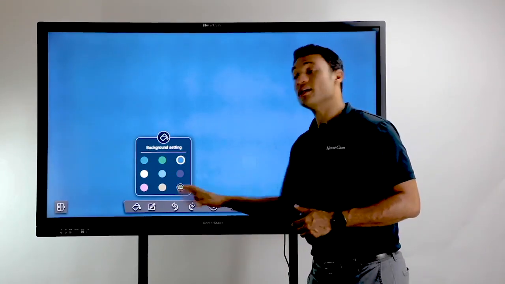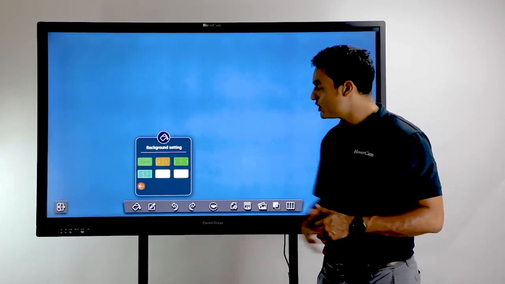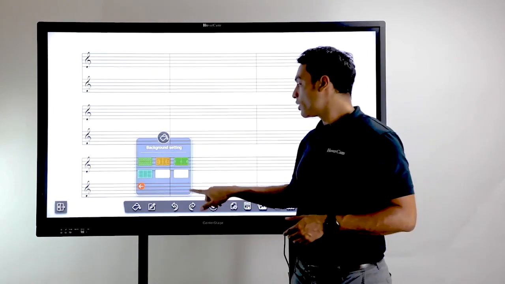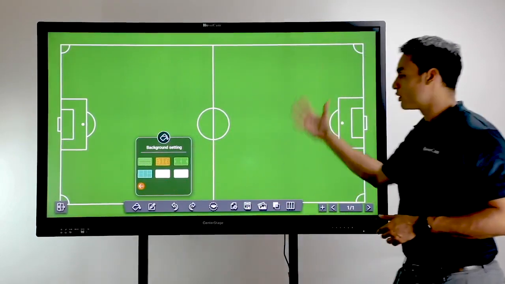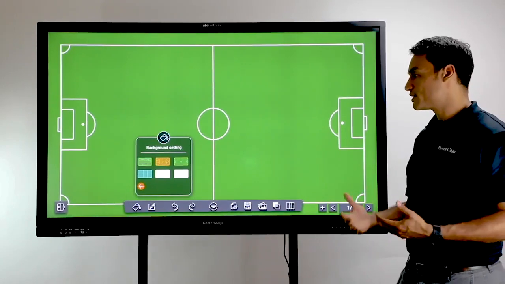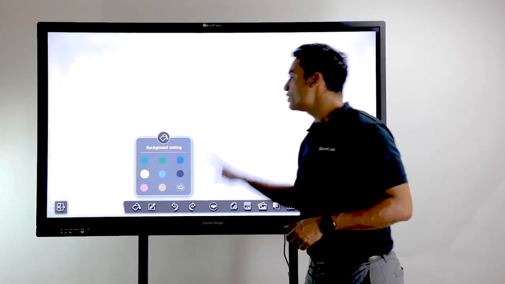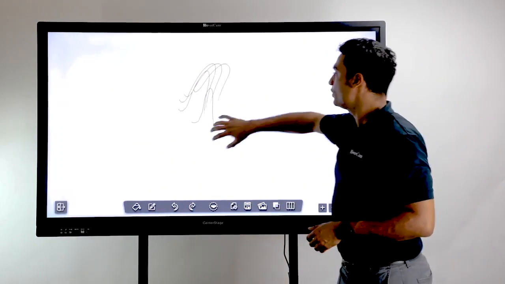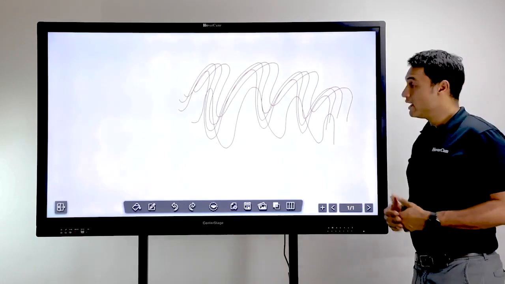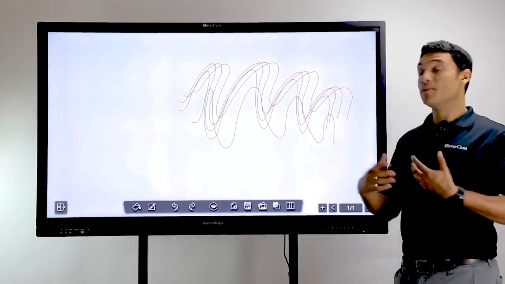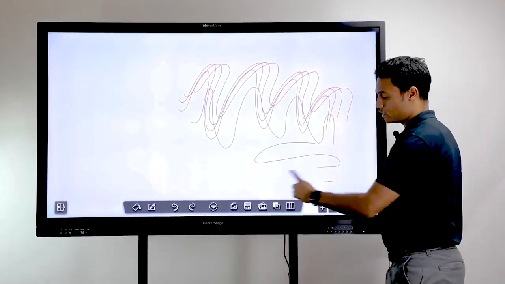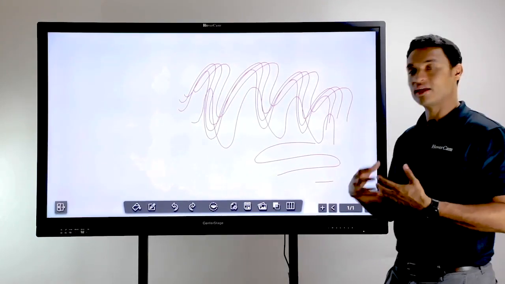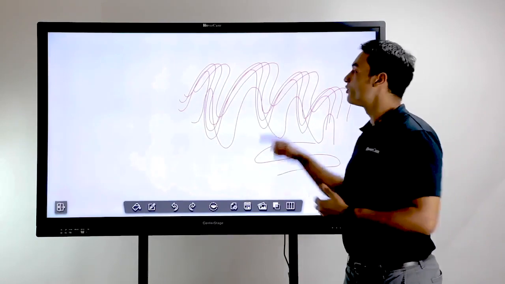You can select a set color, or you can select this image icon and select from additional backgrounds such as sheet music or a field of play for sports coaching, etc. So once you've selected your background, you can just tap anywhere else on the field of view to begin marking annotations. And with this Gen 3 model, you're going to get much faster, more responsive annotation marks as the digital ink begins to flow, kind of like ink flowing from a pen from your finger.